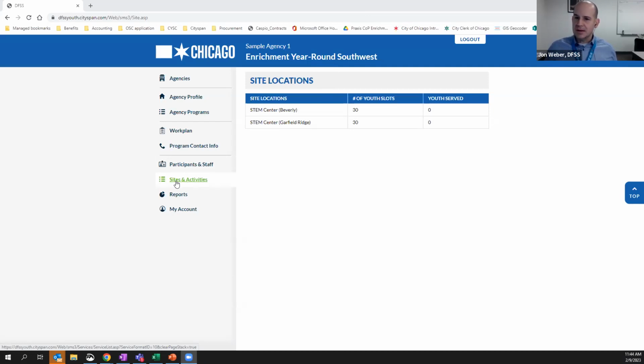And these sites, I want to point out, these are sites that were entered from the work plan. If an agency realizes that they need to add additional sites, we hope not, especially at this early stage in launching a program, that would require a revision to the work plan. And we don't want to do that too often.